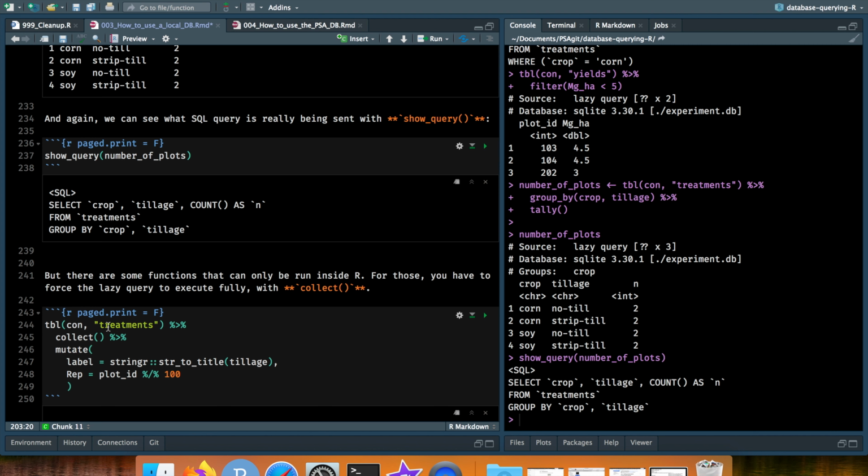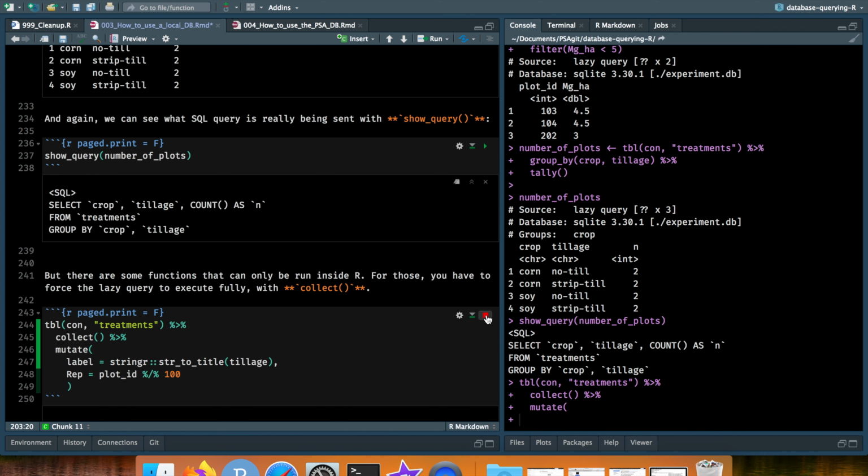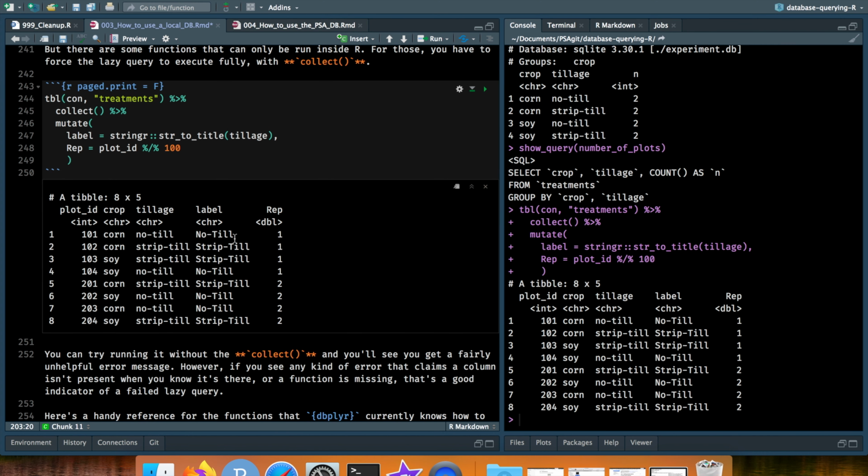So we're going to ask the database for the treatments table, then we are going to collect all the results. Then we're going to use mutate, which again adds new columns to a table. And we're going to say that we want to convert the tillage column to title case, and we want to calculate what the rep number of the blocks in our experiment were. So we run this, and it's the same 3 columns that we had before, but now we have these 2 additional columns. Label, which is just converting tillage to uppercase, and then rep, which is the first digit of our plot ID.